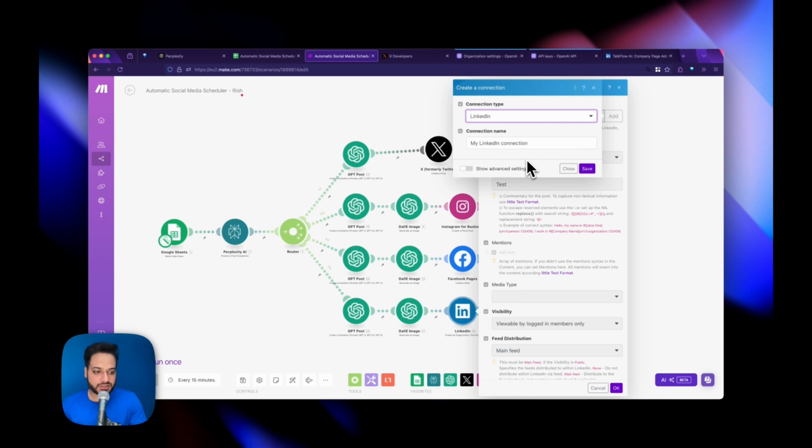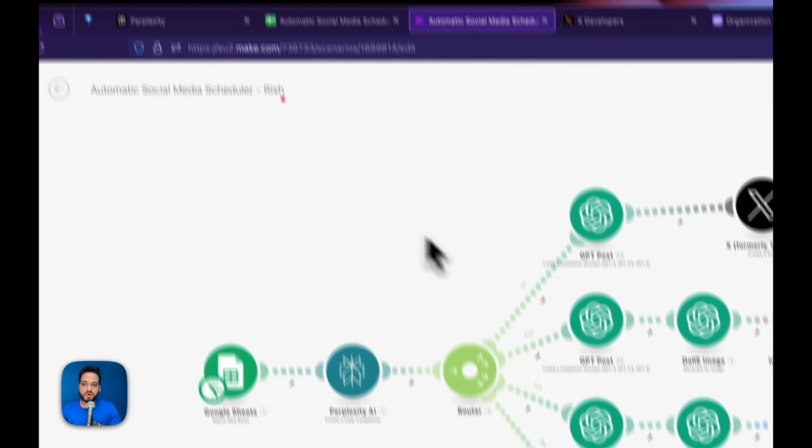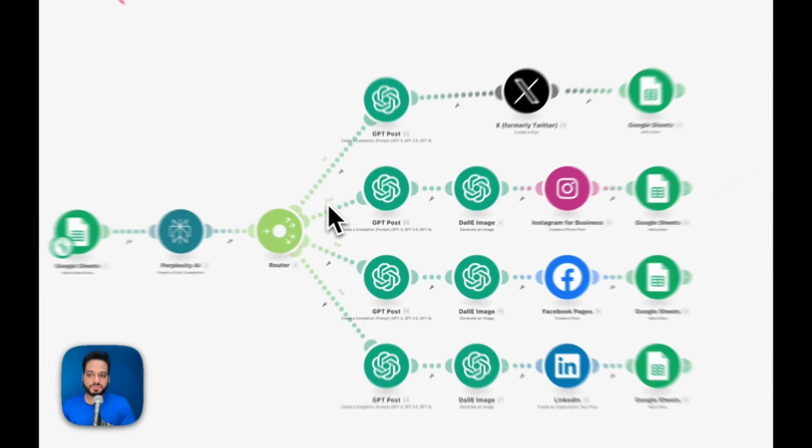So this is our whole automation, right? And once you have any URL right here, it's going to automatically trigger all of this. So let's test it out just to see how it's going to do one thing, and then you can just save it and do all your automation at once.